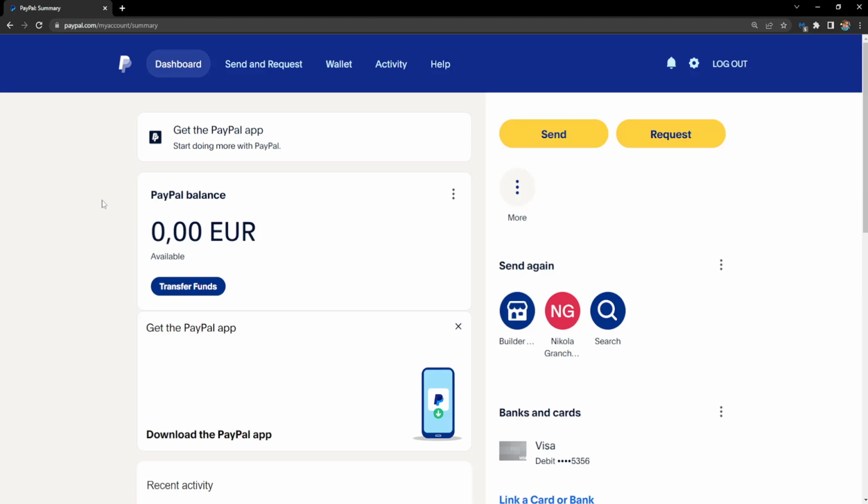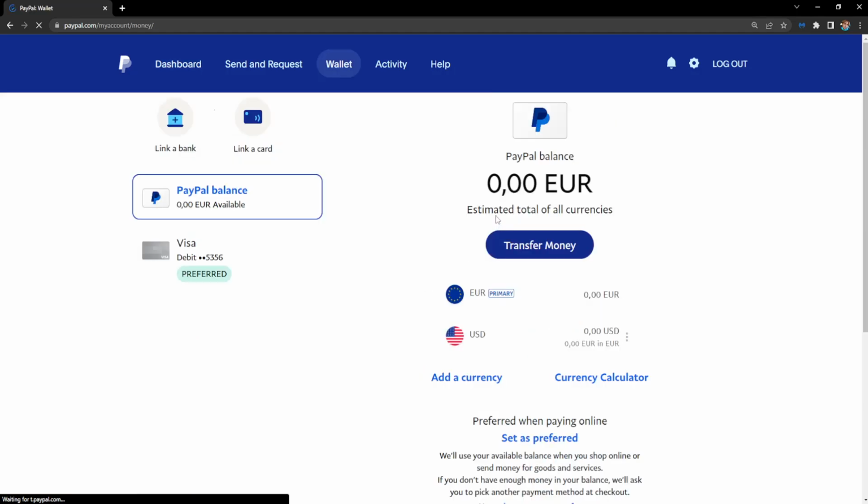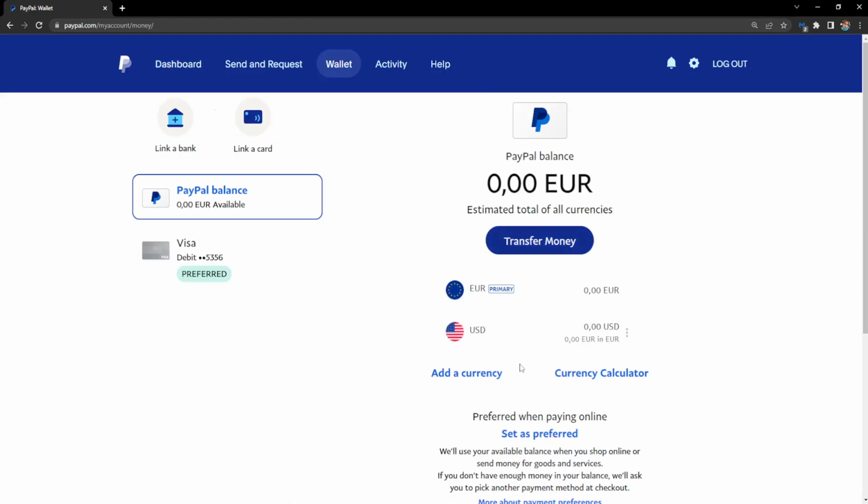How to change PayPal currency in 2023. So basically all we have to do is go to our profile and then click on the three dots right here over our PayPal balance, and then we have to select this option, manage currencies. So we will be taken to a completely different page right here.